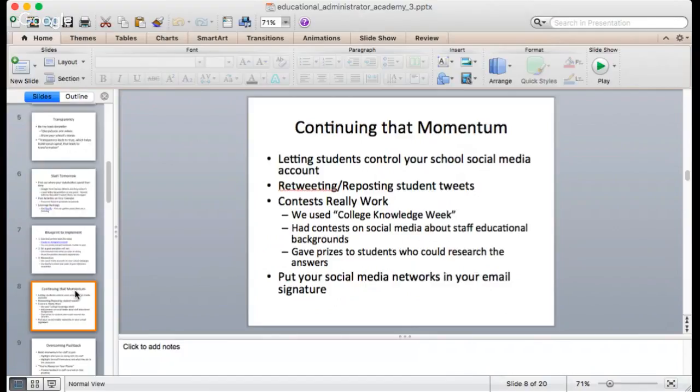Giving that momentum. So again, the book talks about some great things: letting students control the social media account for your school, which, hey, I always tell people kids surprise us all the time, and kids are fascinating. Sometimes we think of the bad things, but we should always think of the good things.